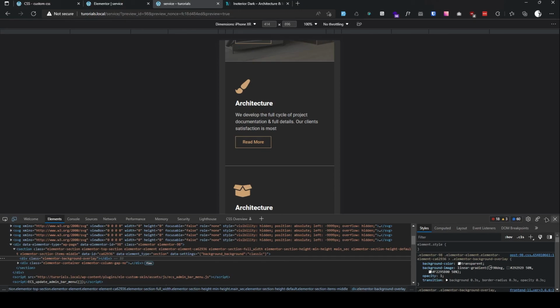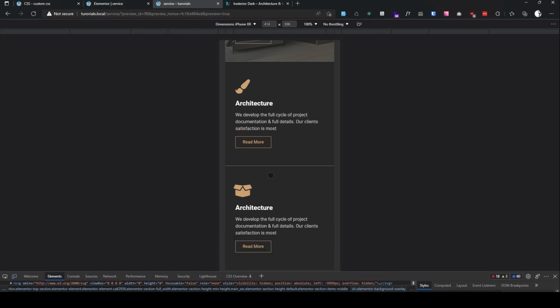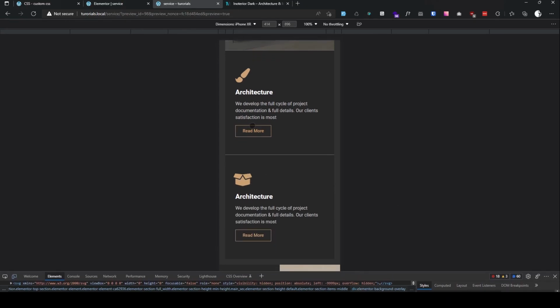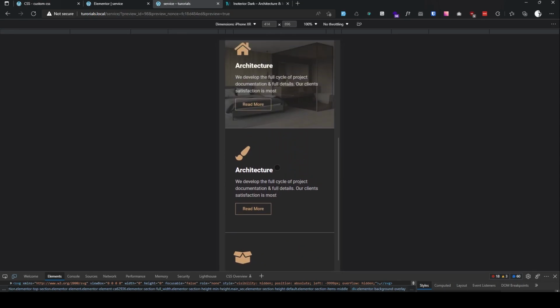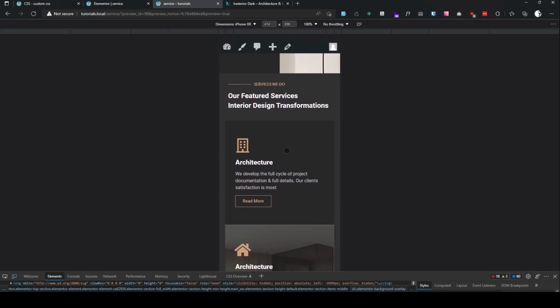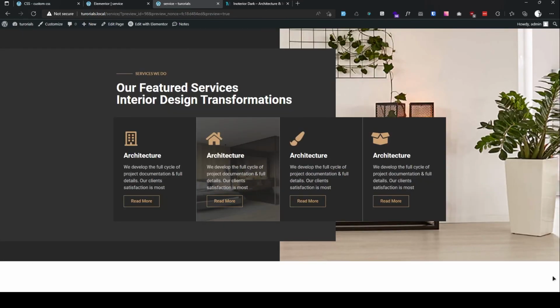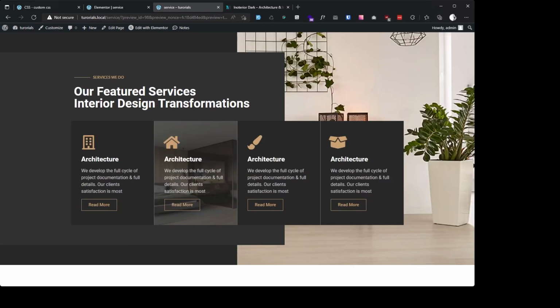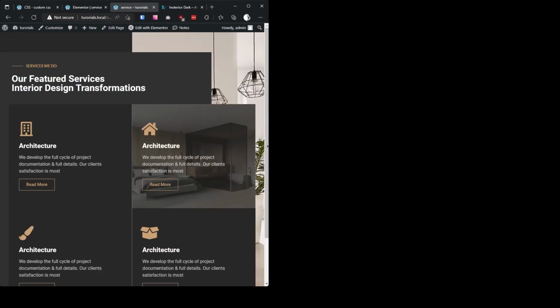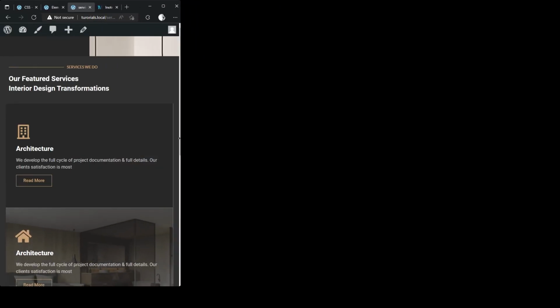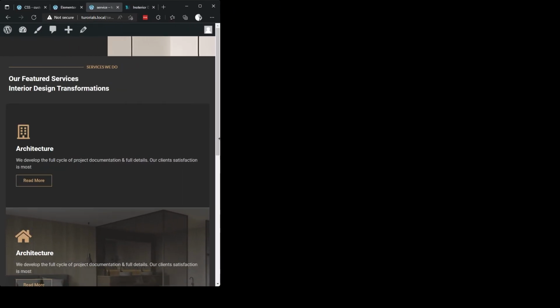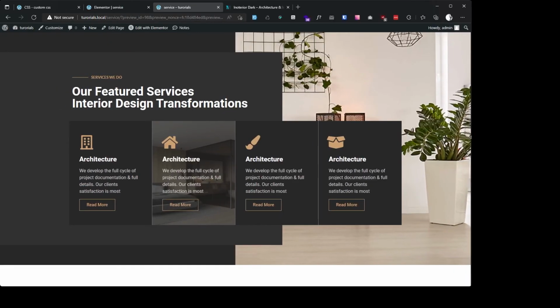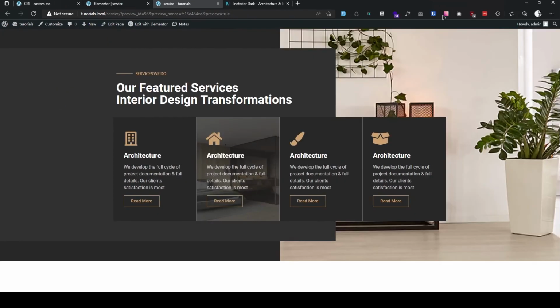We can also change the icon size and everything. Okay, so this is up to you. So as you can see, now everything looks really good. So if we disable the responsive view, as you can see on the desktop, it is looking like this. And if we adjust our size to tablet, it is looking like this, and on the phone it is looking like this. Okay, so this is how we can create this type of section.